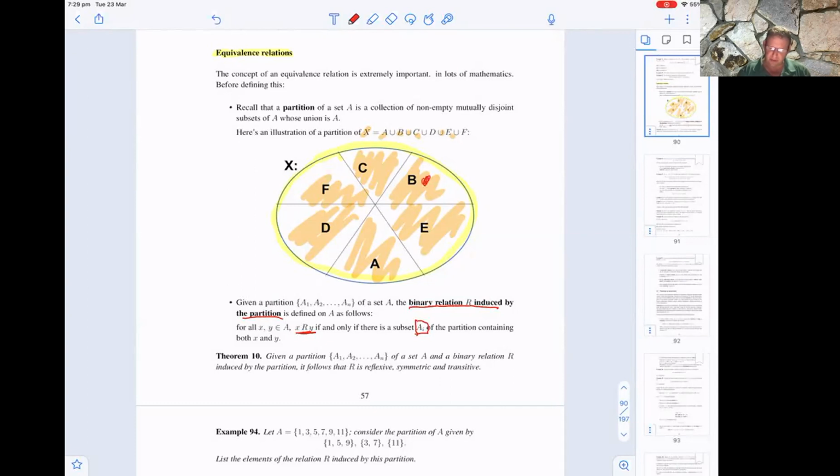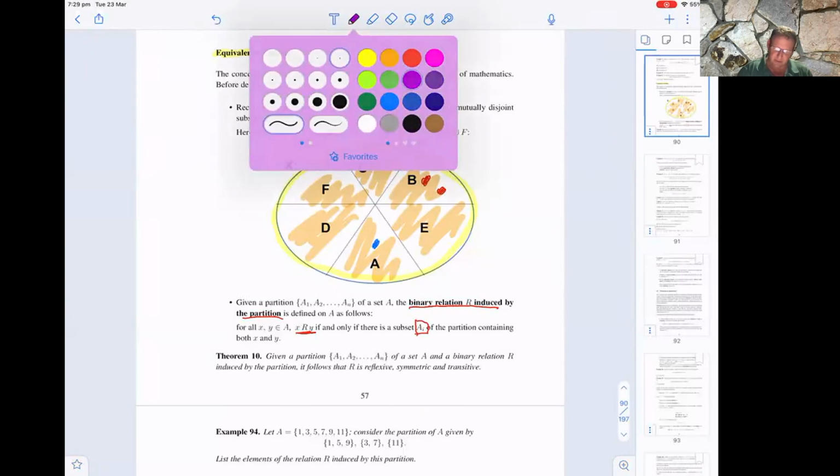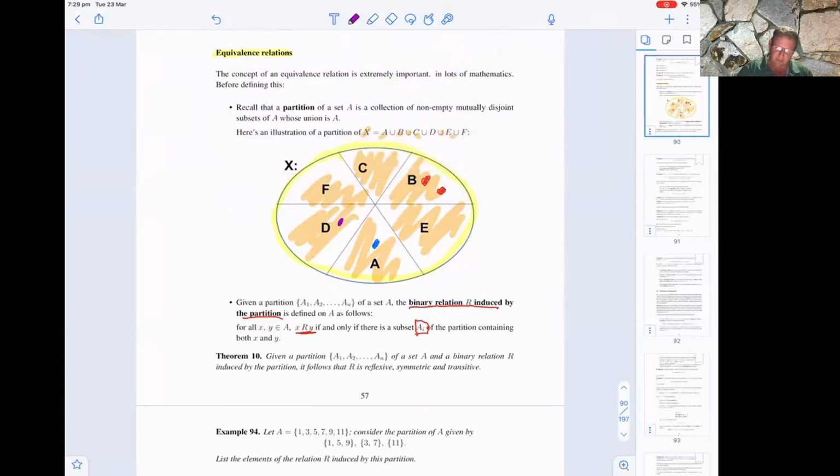So if I put two points here, the two red points are related. But if I put, let's say, this blue point here and this purple point here, these two points are not related, okay? There's no relation between these two points according to this relation, because the relation says, if you guys are in the same subset, you're related, okay? Very natural. You can take the country, divide it. If you're in the same subset, you're related.